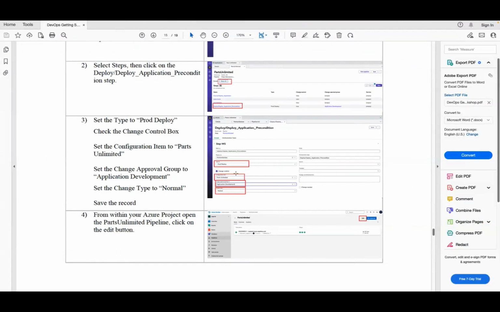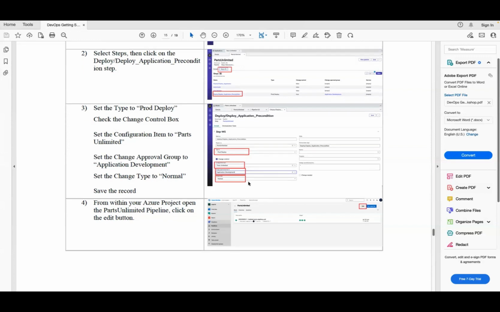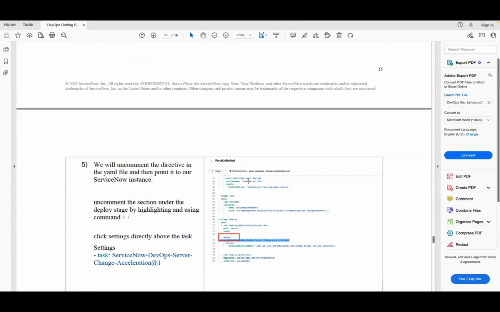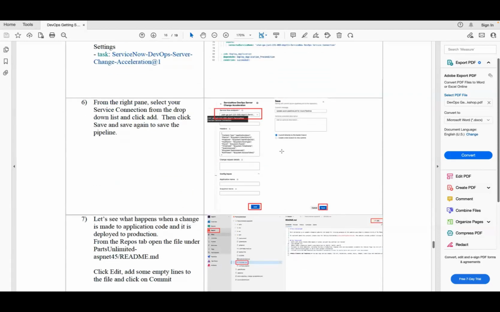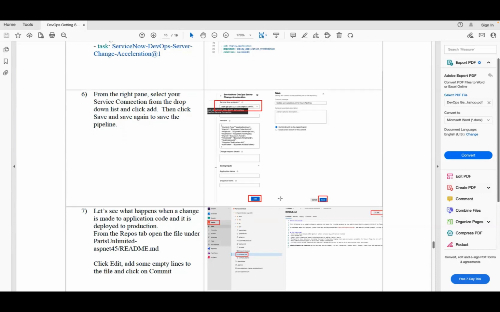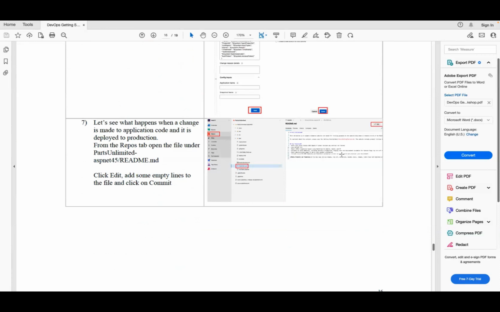I believe for what we're doing in the lab, okay, we've done the service connection. We're actually going to make a change to some application code, and it's really just a README file, right? We're not actually changing code, but we're gonna make a change to something in the Git repo, and then we're going to commit it. And when we do that, then we're going to run the pipeline. Okay.